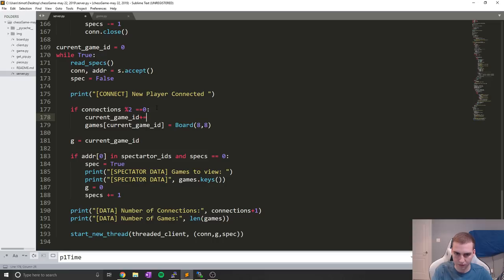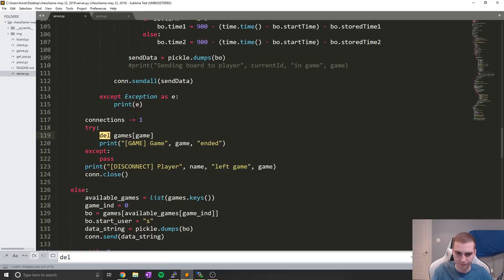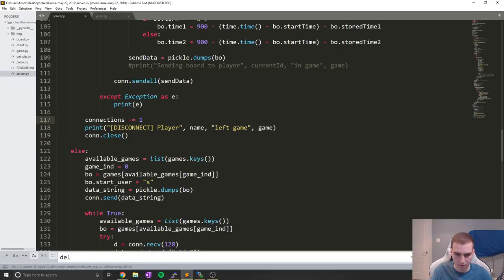Plus equals 1, and then G equals current game ID. And then we won't delete any games, which is what I was doing at some point here. Fdel. Yeah, we don't need to do this. Game ended. Get rid of that. Okay, so let's try this now.